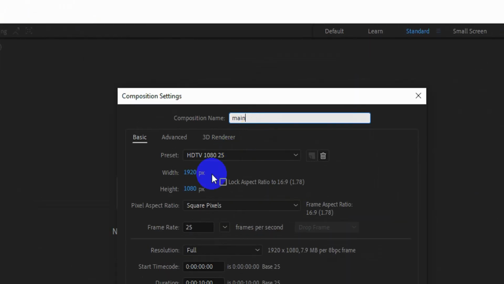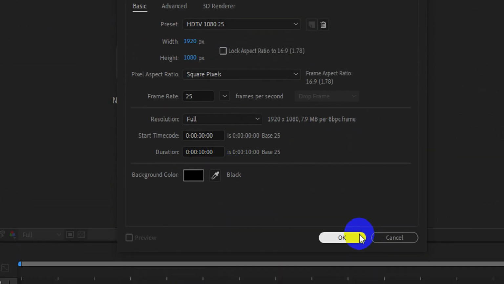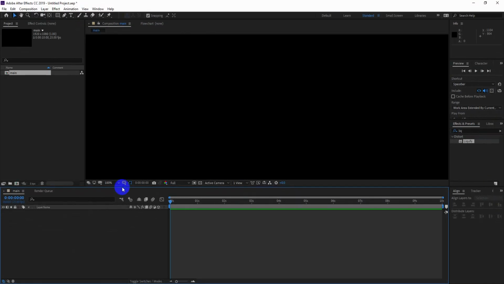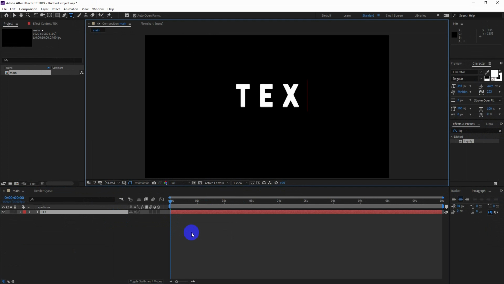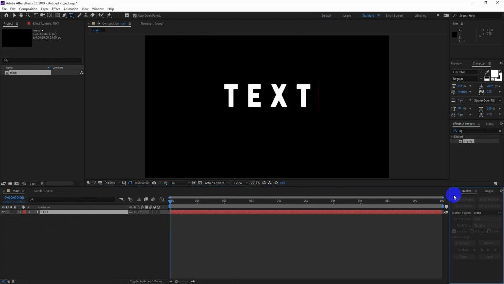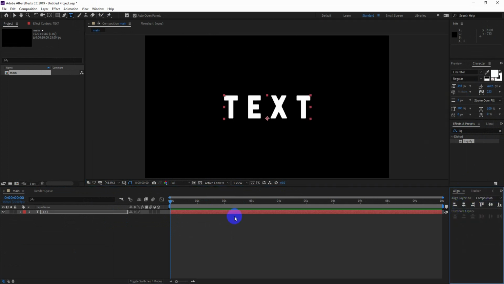Make a new composition and name it. I am using the comp size as 1920 by 1080. Create a text layer and type any text that you want. I am using the font Liberator. Feel free to use any of your choice.